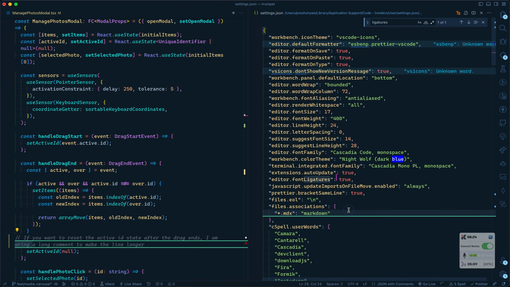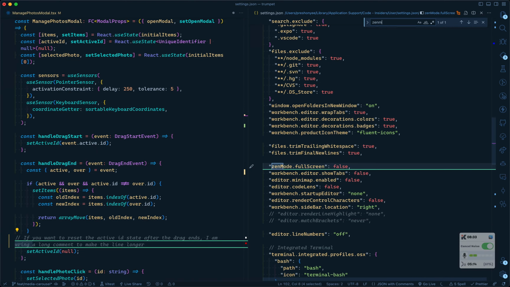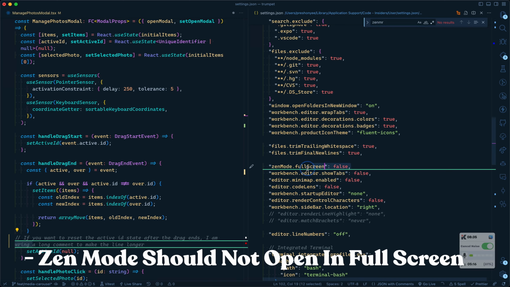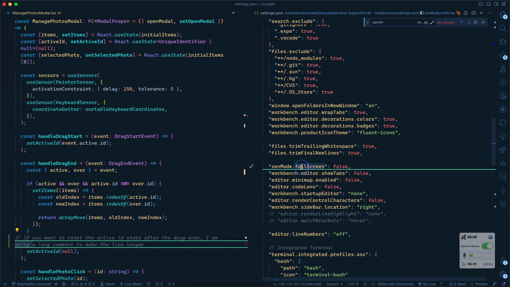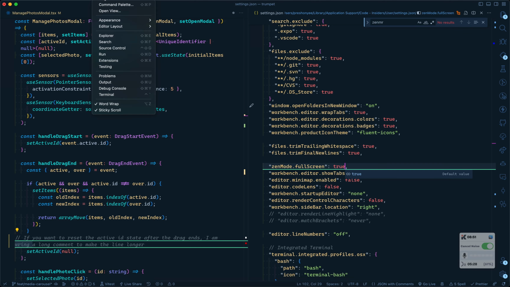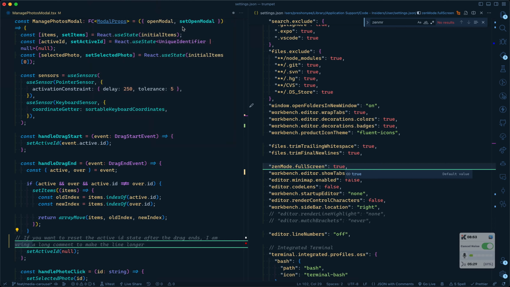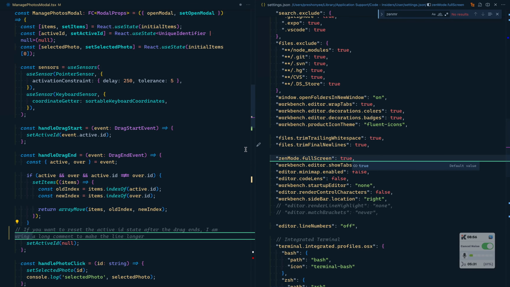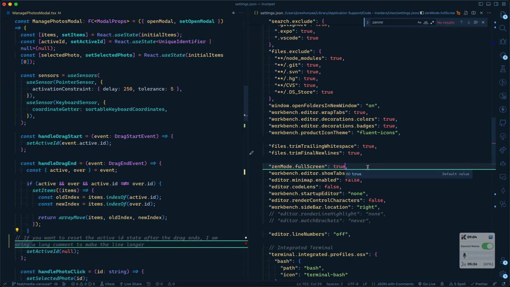The other setting that is really important is Zen mode. Whenever you're in Zen mode, you want to fully focus. I don't like Zen mode being in full screen, because whenever it's in full screen, I can't see the top menu bar, and I don't like that. So I set Zen mode to false. But if you set Zen mode to true, and then go to View, Appearance, Zen mode, you see now you're in Zen mode and you lose the display of your menu bar at the top. So I don't like that, and I just turned that off. So set Zen mode to false.